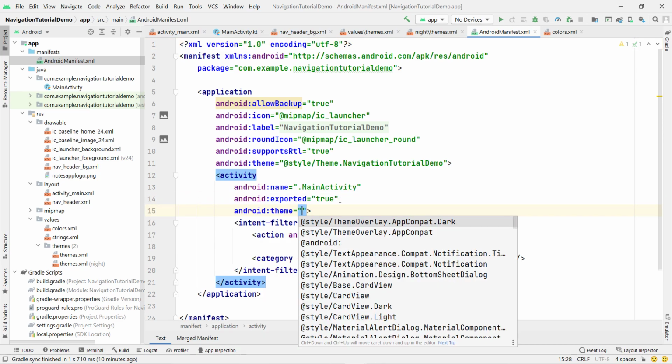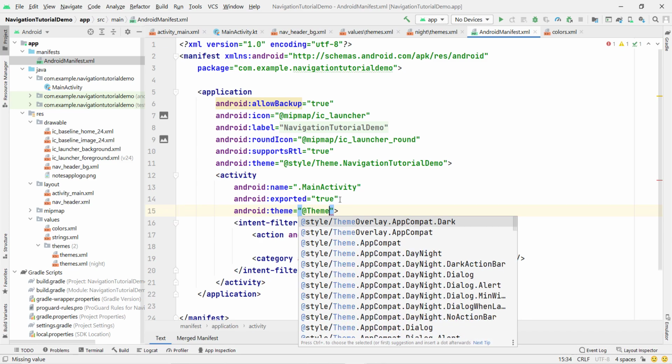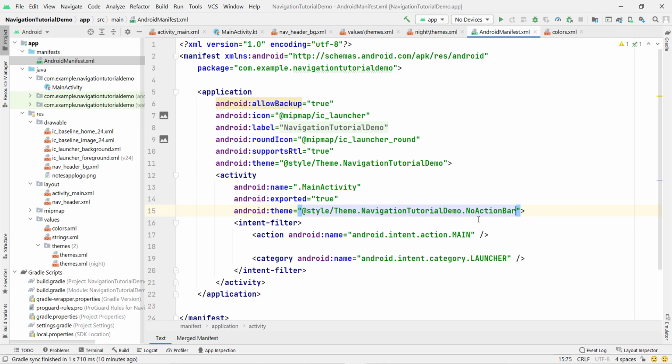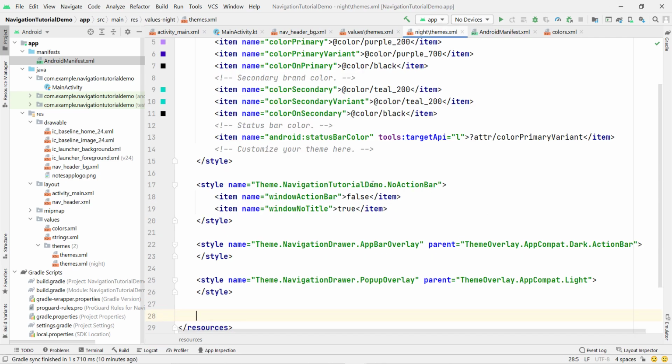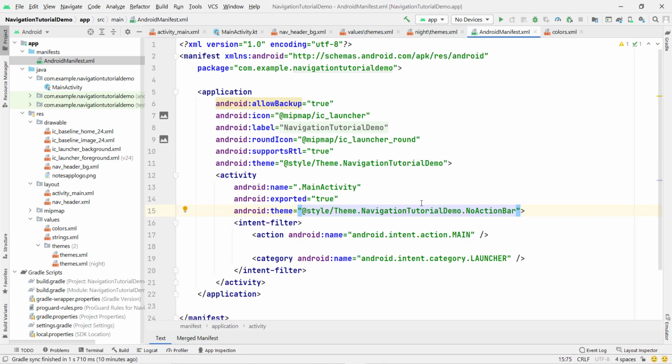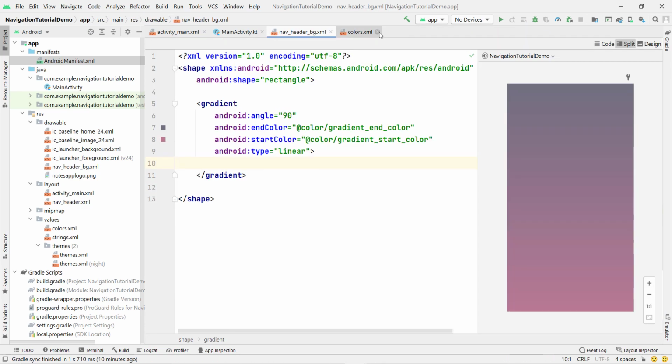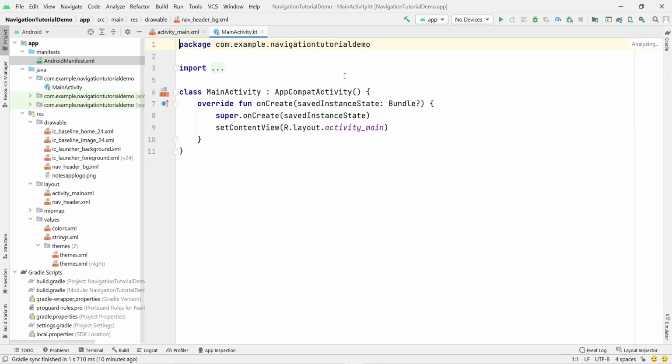theme, and you can see this one, Theme.NavigationsTutorialDemo.NoActionBar. I want to use this one. So hope you understand, this theme I want to use here. That's why I simply type here the Android theme. So the theme's work is complete. Now we can focus on our main code, and also close this.